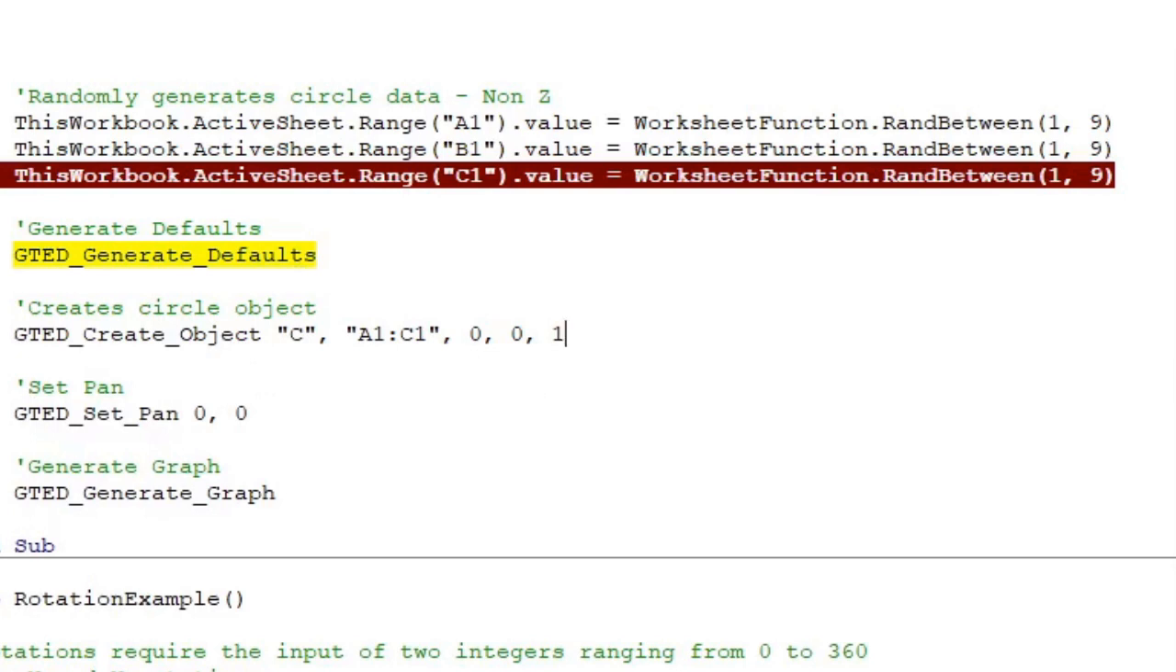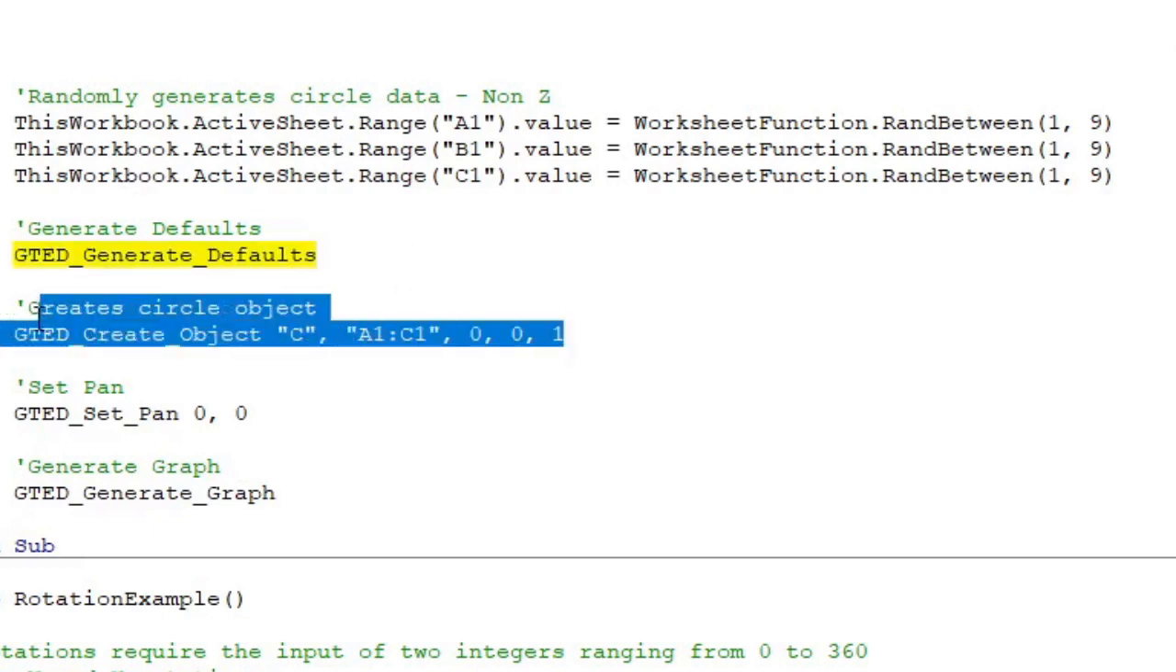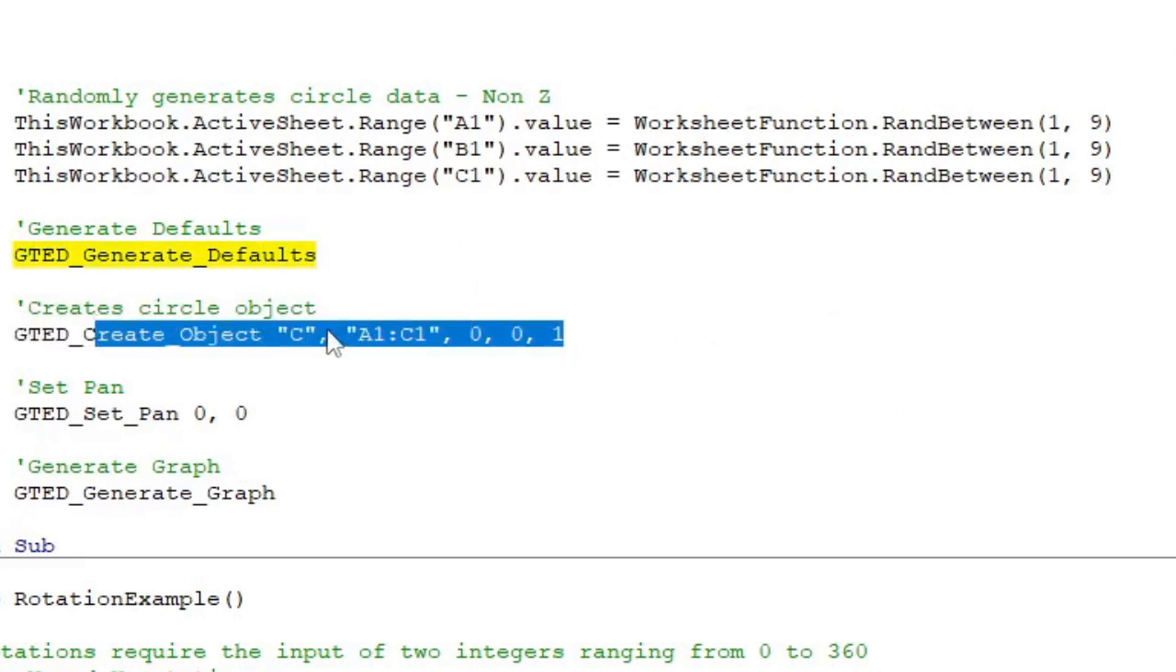So I'm going to go ahead and I'm going to hit play. What this is going to do, it's going to continue the rest of this code, which basically says we're going to generate the defaults. We're going to select the values that I have up here right now, A through Z. We are going to say that it's a circle. It's at that location. There is no Z values. It is absolute, and it's going to be on layer 1, also known as layer 0.